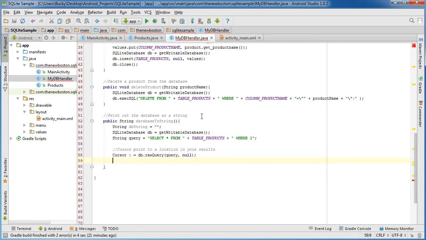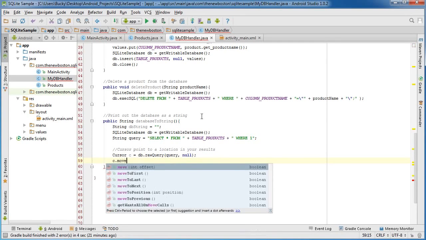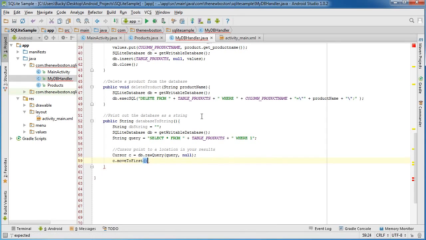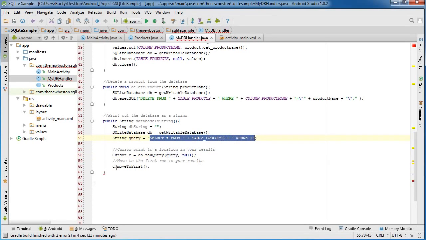So now we have a pointer, and to move it to the very first location, move to the first row. Again, this is a cursor, and the results that it is pointing to are the results of this query, and to move it to the very beginning, we just call moveToFirst on it. Not really important, but you know.